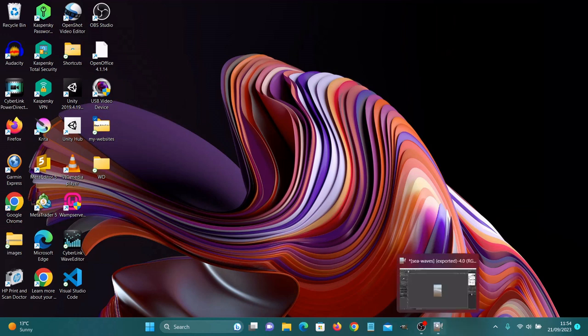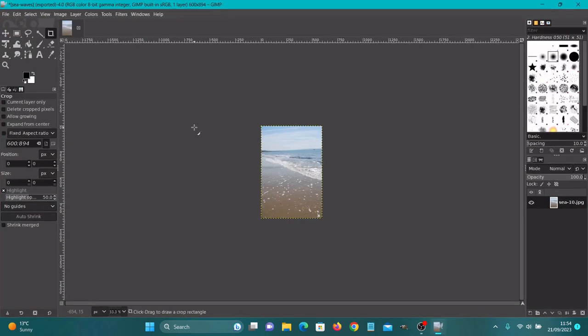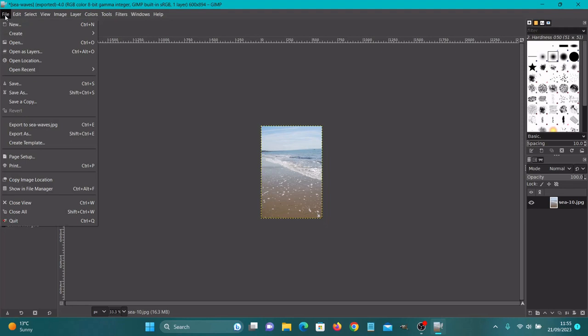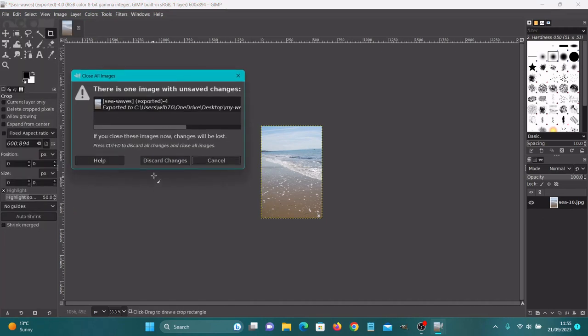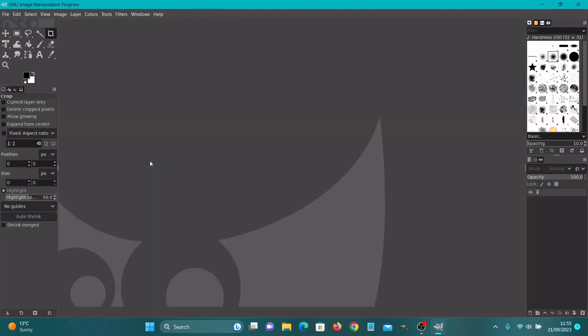Okay, I've finished this image now. Just go to File and close all. This will open up. Just say discard changes, done. Start your next image. Simple.